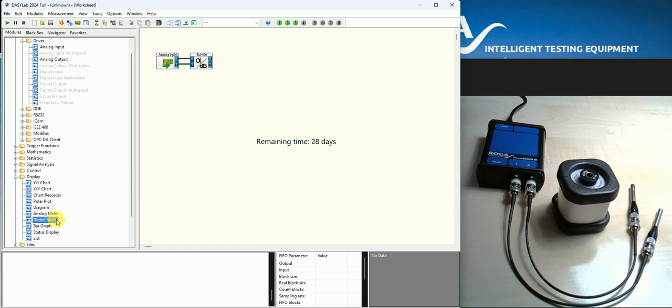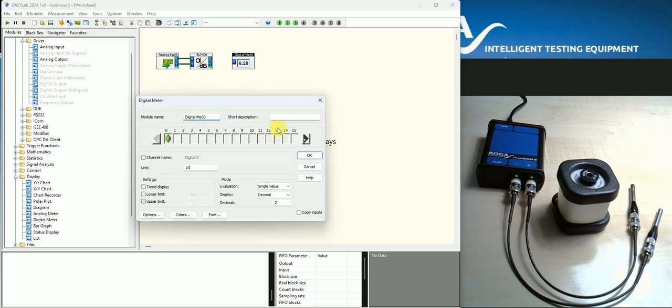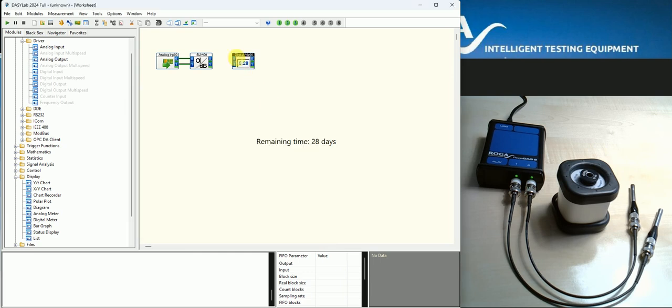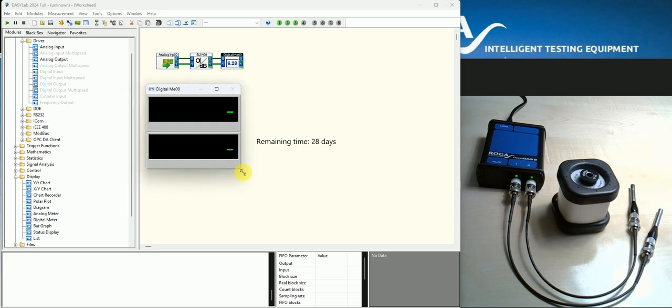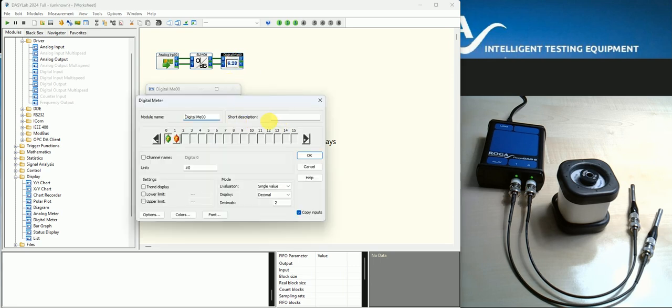Next I select a digital meter for the display, with 2 channels, and I copy the inputs to the outputs. Here we can see the digital meter. We can change the name here to something like SLM for sound level meter, SLM1.